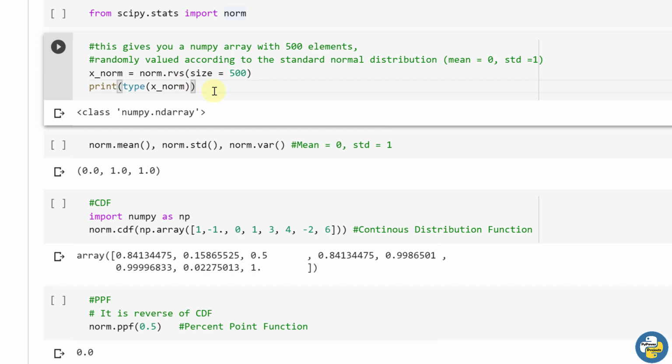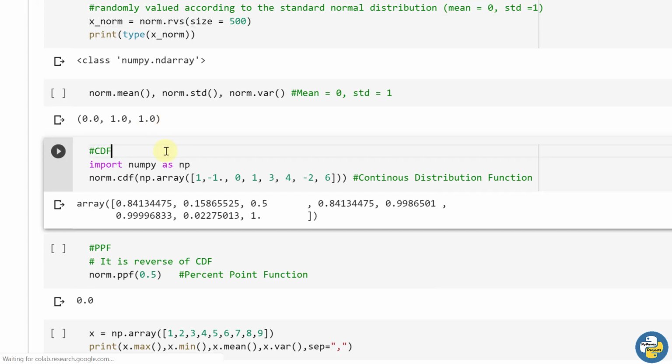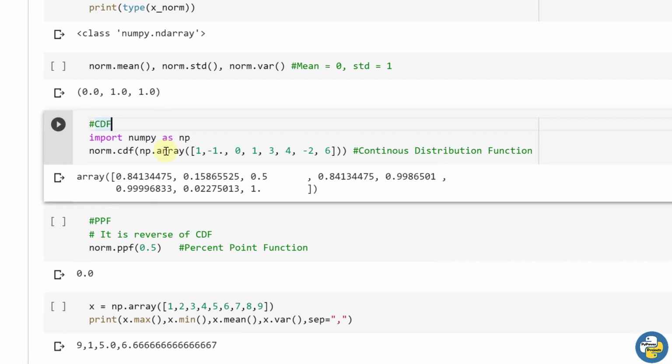You can pass here any argument, 500, 600, 50, 10, any, but this will be a special condition of this array, that its mean will always be 0 and standard deviation will be 1. So when I print here, you can see that mean is 0 and standard deviation is 1 and variance is 1, because it is the square of the standard deviation.